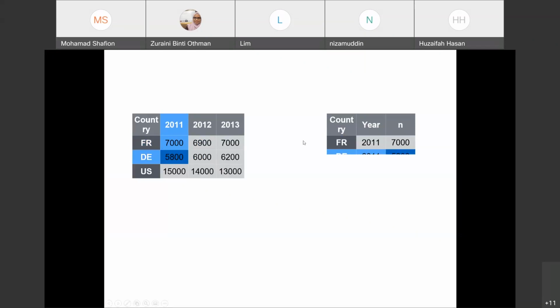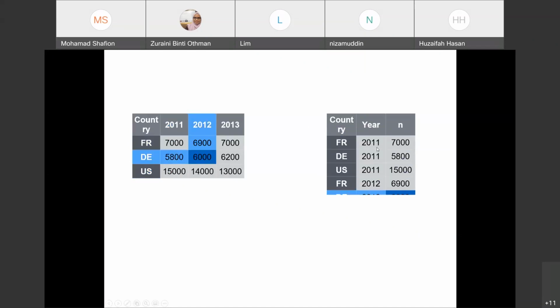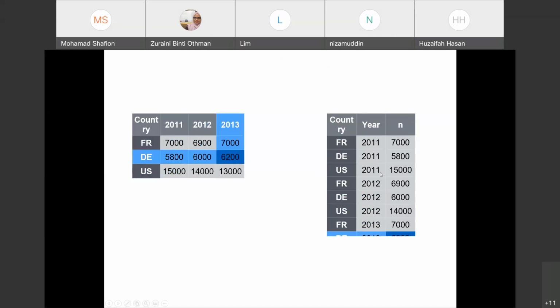This is the first, which is year 2011, and the end is 7,000. We want to make it like this. So we can see that based on year, the data changes. This is what we're going to do.